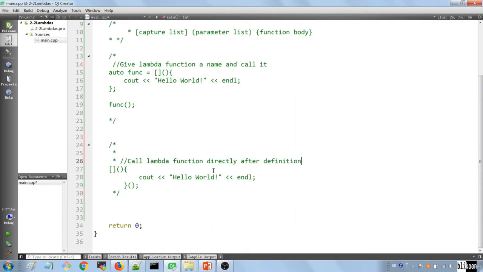Okay. Now what we're going to do is to define a lambda function that takes parameters. So how do we do that? We're going to put the brackets here, and we're going to put in a parameter list. It's going to be 2 integers because this function is going to do the summation of 2 integers. Okay, so we have our parameters, and we put in a function body here.